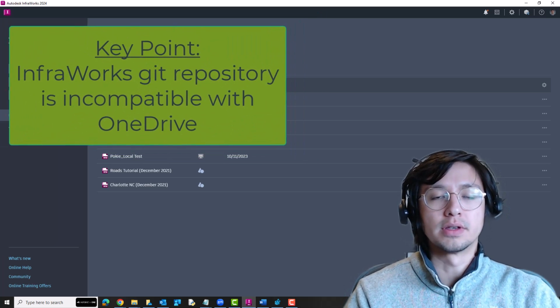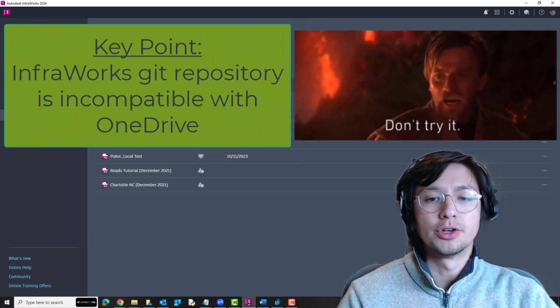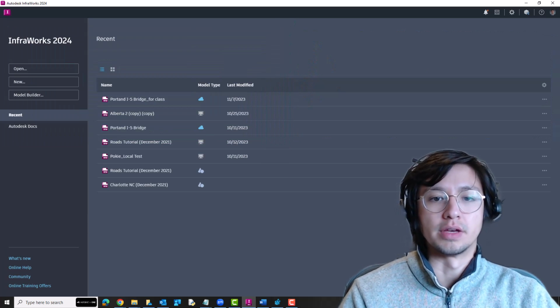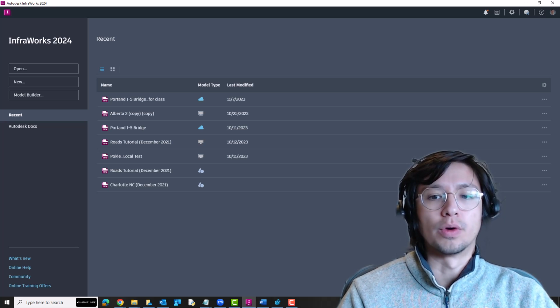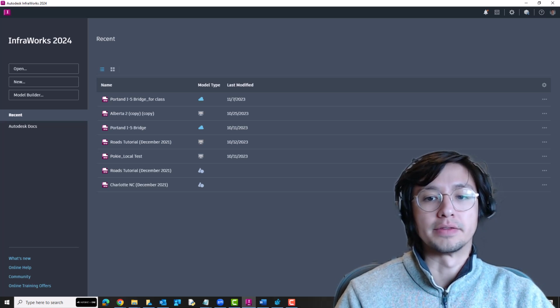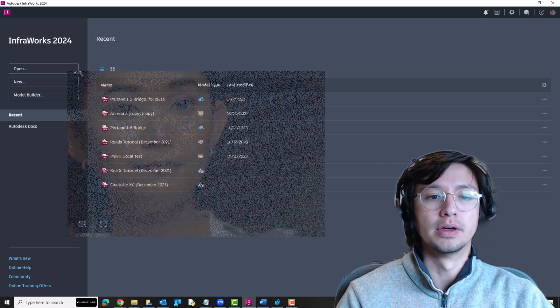InfraWorks model caches, both local and cloud, should be saved locally, although some of our customers do get away with saving these on network drives. The point is, saving these on OneDrive is very risky, and our data and experience here at Autodesk has shown that it's just a matter of time before the models are corrupted.